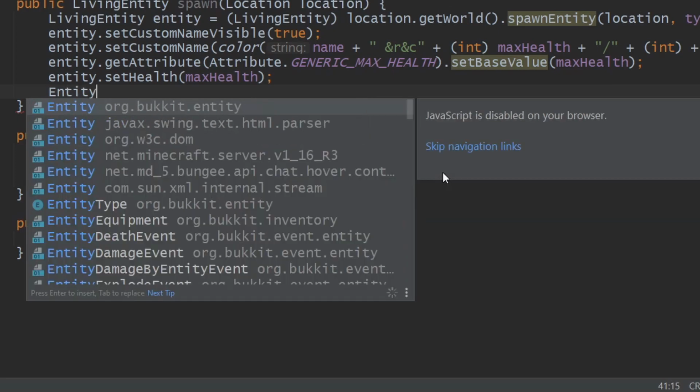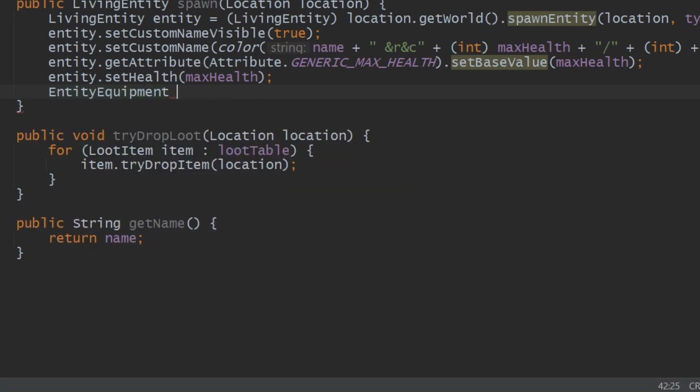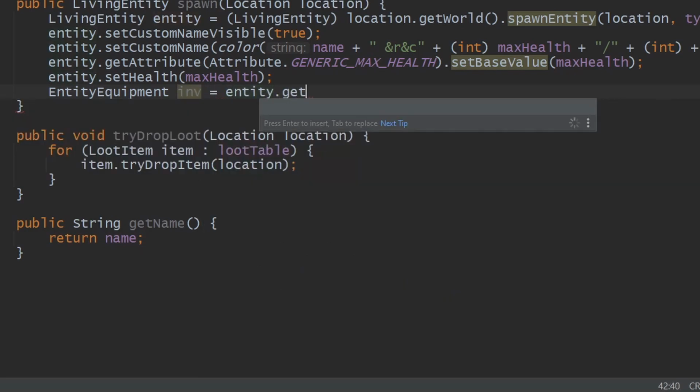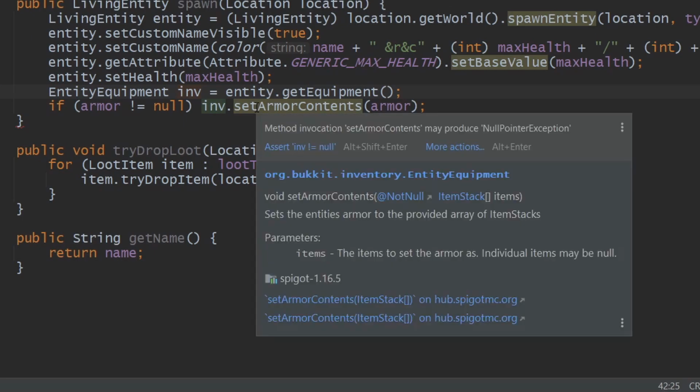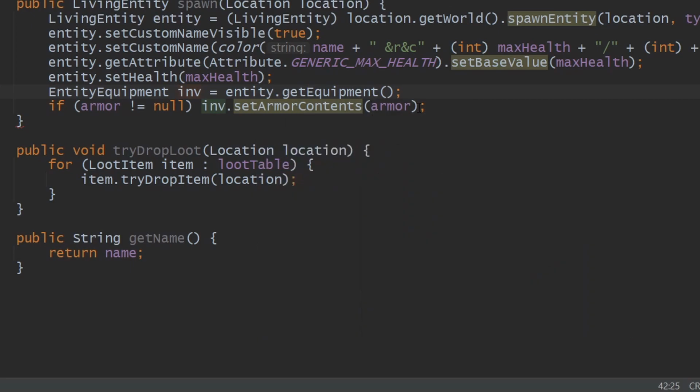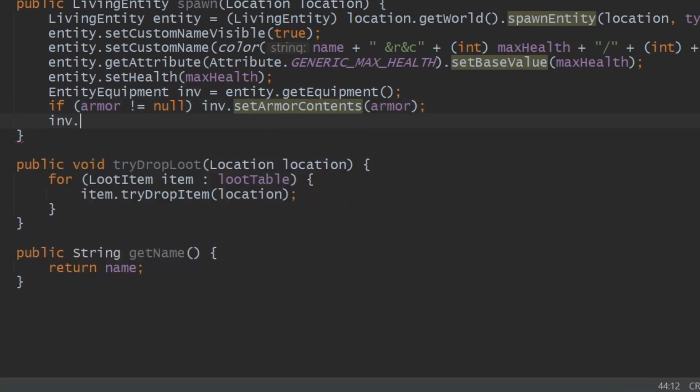So we'll just do something like entity equipment. So this is sort of like an inventory, so I'm just going to call this inv for an inventory. Then we get it from entity.getEquipment. So we can set the armor, the hand, the offhand, and whatnot. So we just do if armor not equals to null, inv.setArmorContents will be the armor. And we have to do an if check here because set armor contents cannot receive a null as an item. So if you put null as armor, it says not null here, then you'll generate an error. So yeah. Then we go ahead and set the armor contents drop rate.